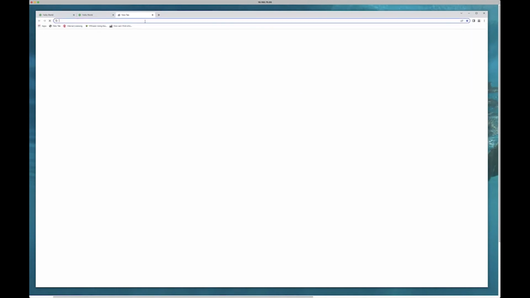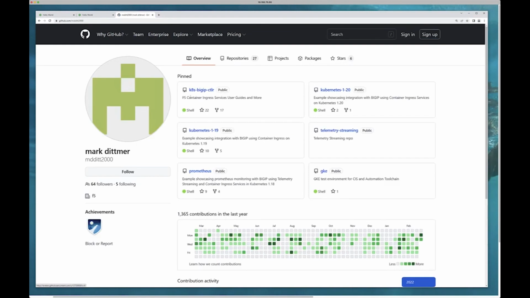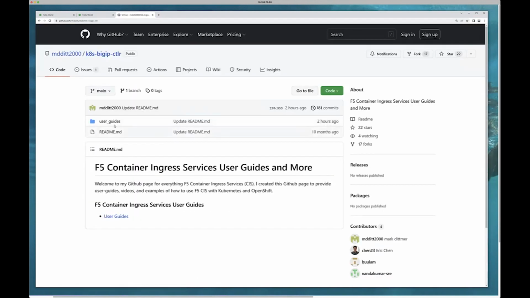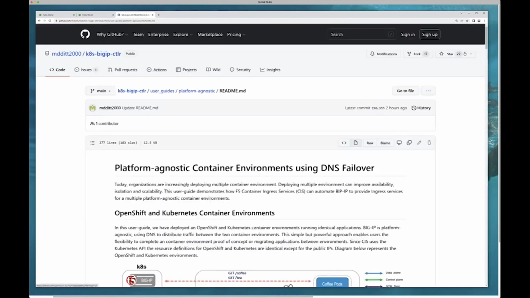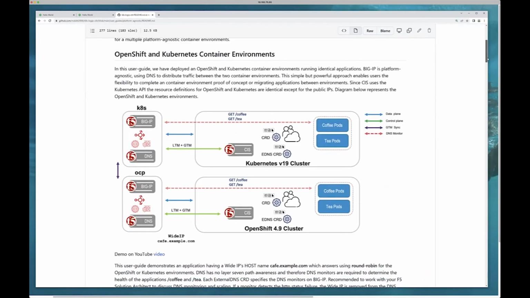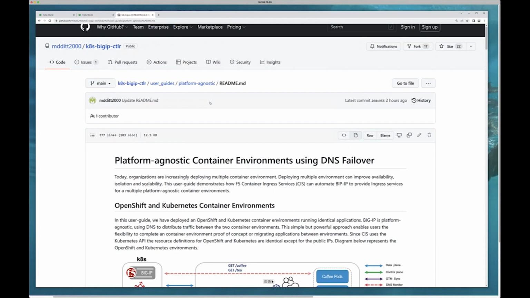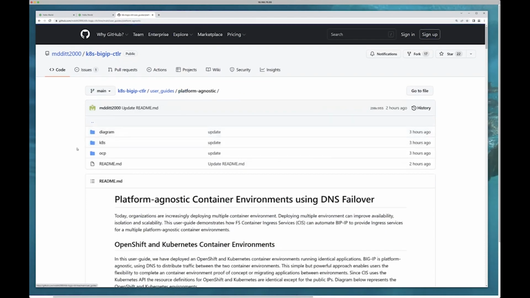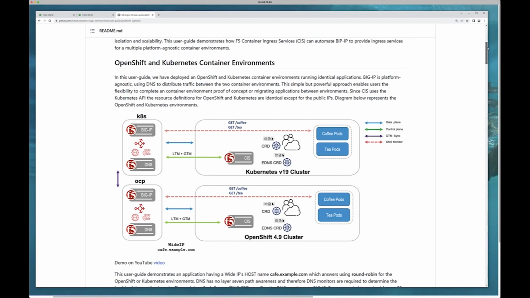Let's go back to my GitHub repo. So I have created this GitHub repo. So by all means, clone it, pull it, use this guide to kind of help you with this architecture. All the files that you need are all here. So everything is here. You can clone it. All the manifests I use for Kubernetes, everything I use for OpenShift is all in this repo. So by all means, pull it down.